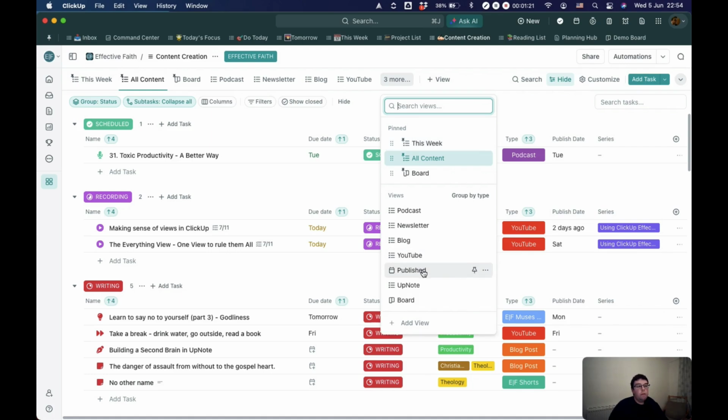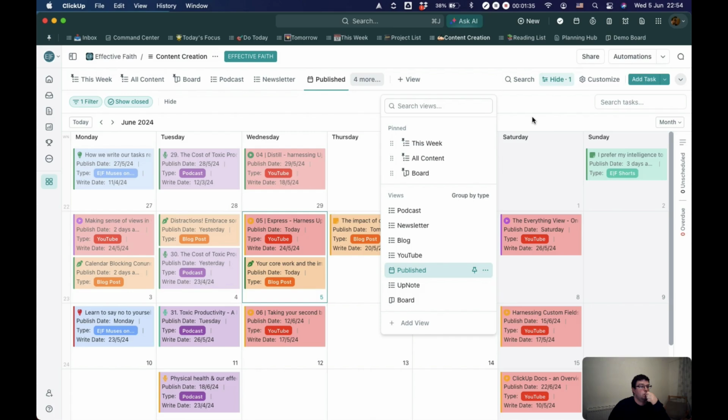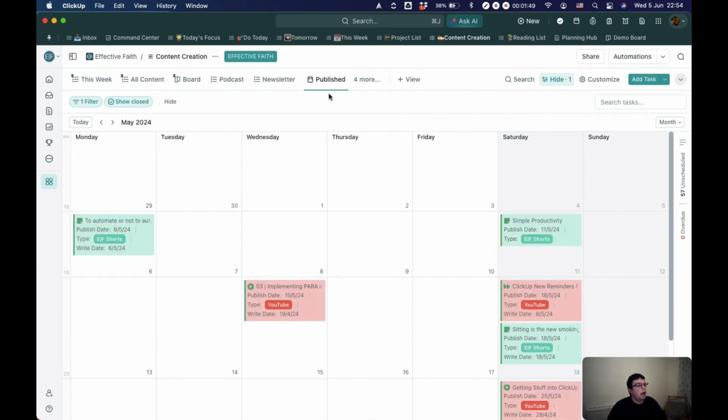And then I have a few more views as well. I've got a published calendar, which I actually find really useful. This is a calendar view showing when everything is published. And you can see that I've pinned these ones up here. And then this all content is actually favorited here under the name content creation. So that's just an idea for how you can use this in practice.